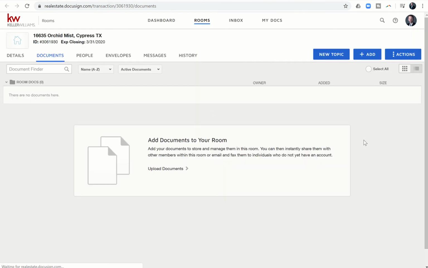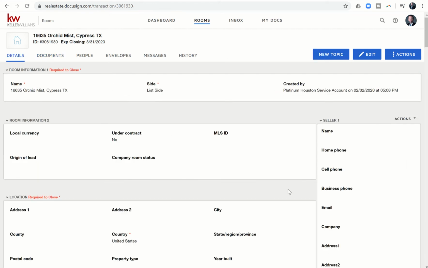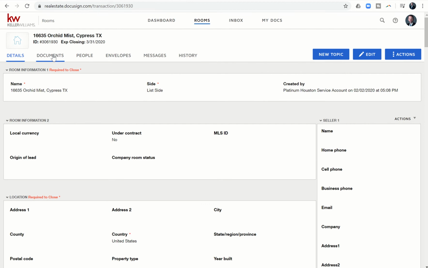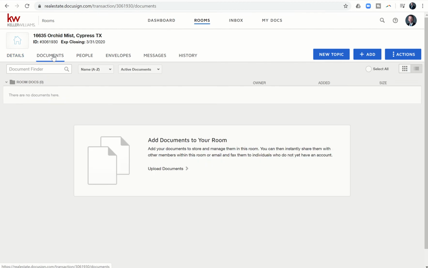Once I do that, it's going to pull me into DocuSign, and it has now created a room for me. Okay, it's now created a room. Now, typically I would go through the details, and I'm going to put in all of this information. I'm just going to skip this step for time's sake, but you would want to go through and fill in all of this information on the left-hand side, everything on the right-hand side as well. Once I click on documents, you can see there are no documents within this room.